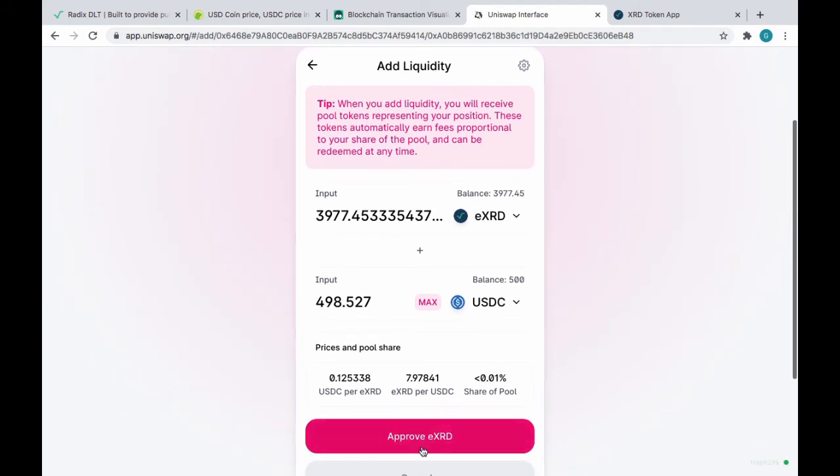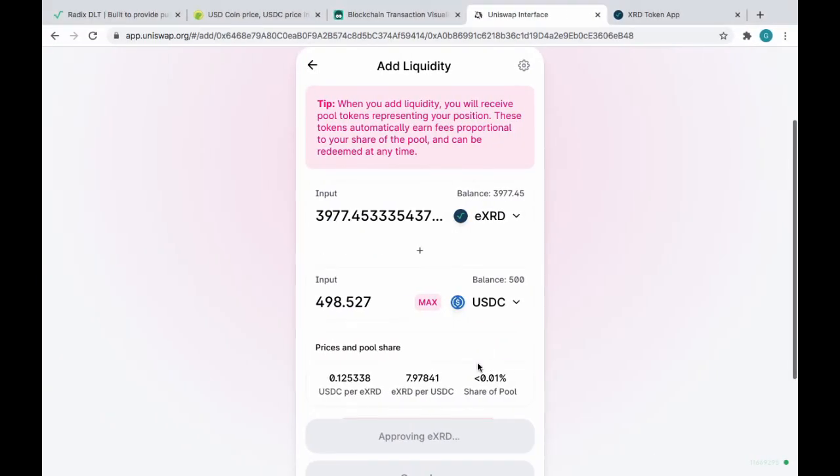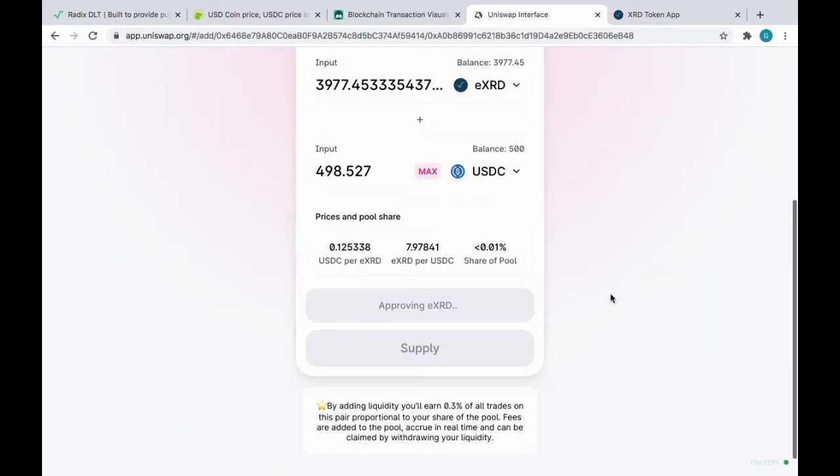And so what I'm doing here is I'm confirming this transaction. I'm creating liquidity pool tokens. It's basically 50% this, 50% that. Now you create liquidity pool tokens, and you supply them.